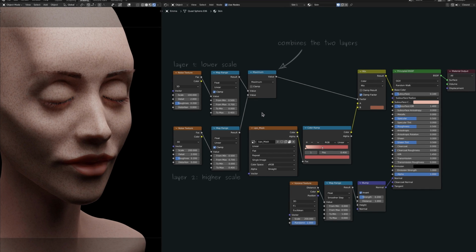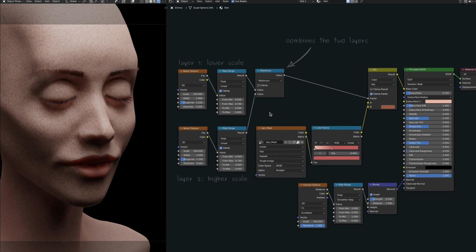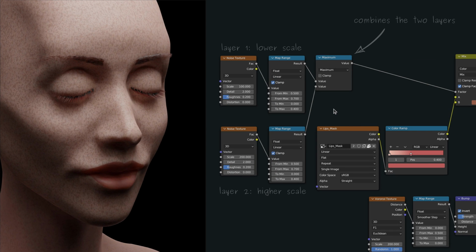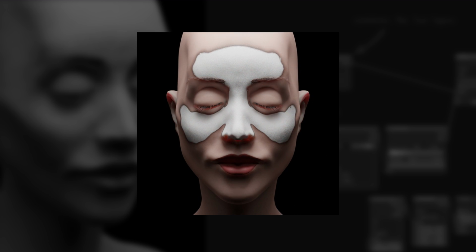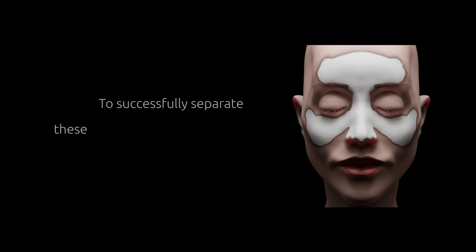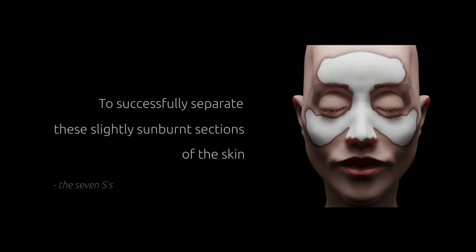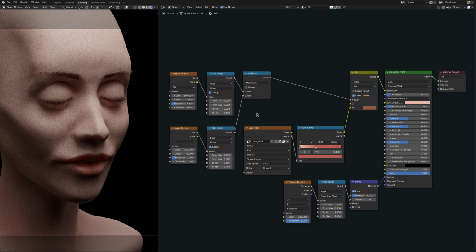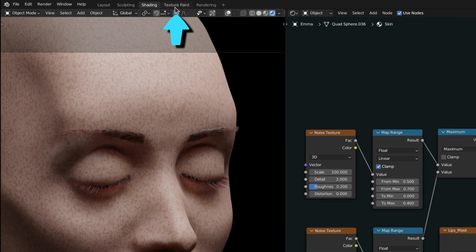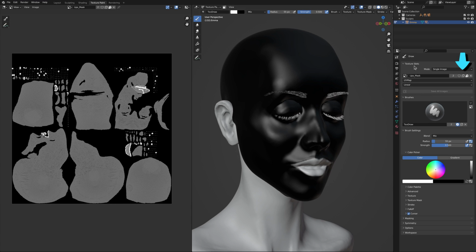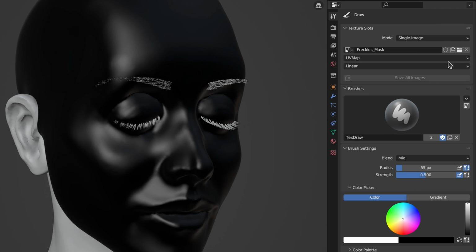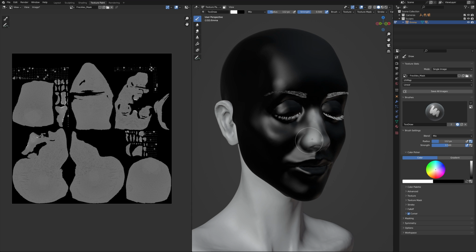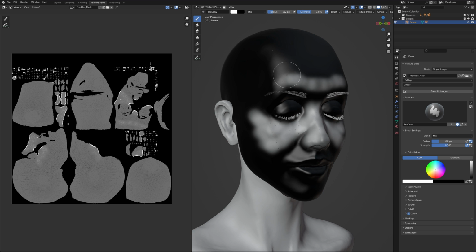But there is a slight problem here. That is, usually freckles are not evenly spread over the entire face. In reality, parts of the skin that receive direct sunlight are more prone to freckles. To successfully separate these slightly sunburned sections of the skin, we can create a masking texture similar to what we did for the lips. So once again, let's jump over to the texture paint workspace, create a new image, and paint the areas where we want freckles to be more prominent. This would usually be on the nose, the cheeks, and the forehead.